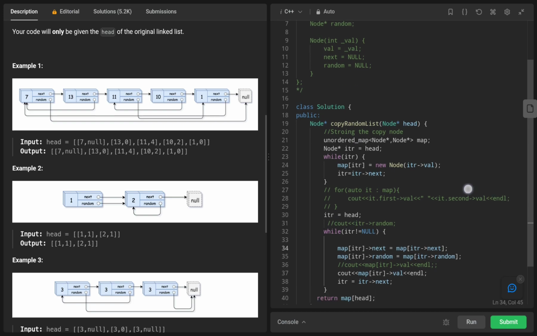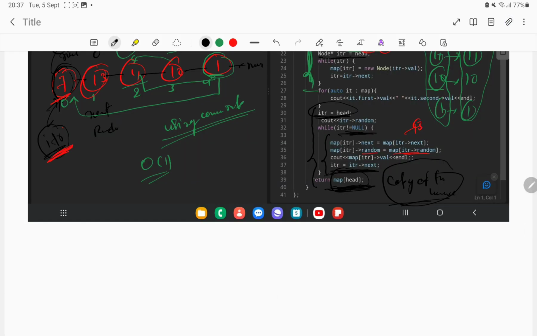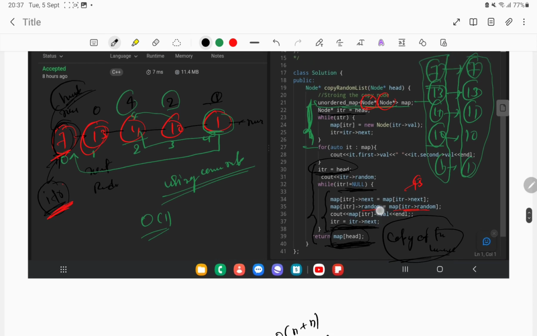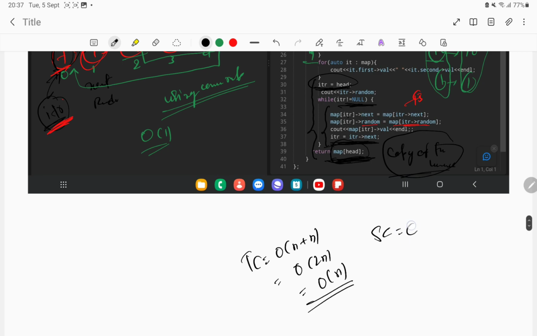Now let's discuss the time complexity of this code, because it's very important for the interview part. If I talk about time complexity, we are traversing the linked list 2 times, so O(n) plus O(n), basically it's O(2n), but we can calculate it as O(n). So time complexity is O(n), and here we are storing our nodes in the map, so the space complexity is O(n) as well, where n is the length of the linked list. So this is the time complexity and this is the space complexity.